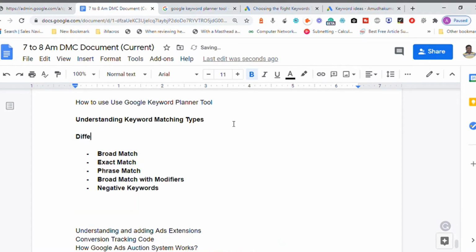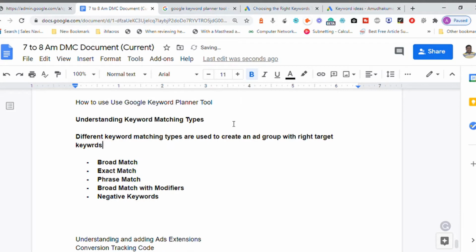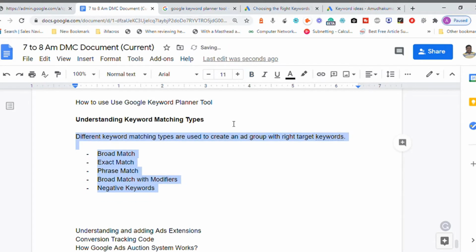Different keyword matching types are used to create an ad group with the right target audience, the right target keywords. There are different purposes that are being served here. First, I will tell you what all of these are, and I will help you to implement all of them also.